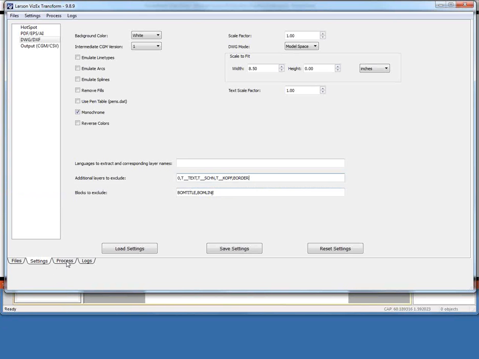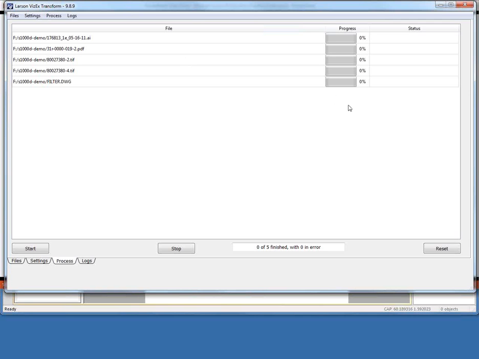Next is the process tab, and this is where you'll actually see your files being processed. I've got them queued up, got a list that are queued up there, so I'm going to go ahead and run them. We'll see the green bar by each to the right once each file has been processed. Once they're all done, we can then go to the log.